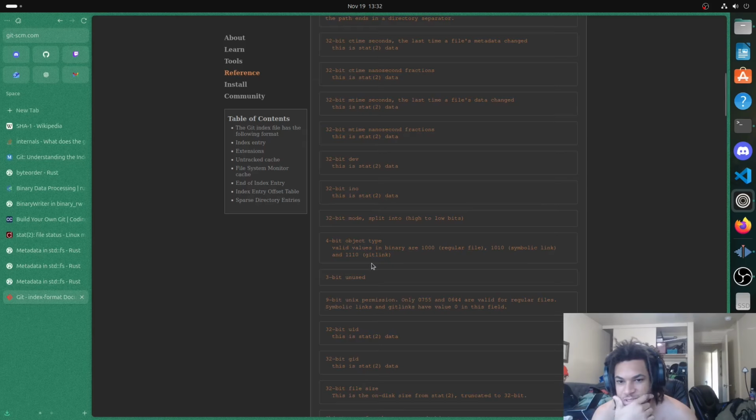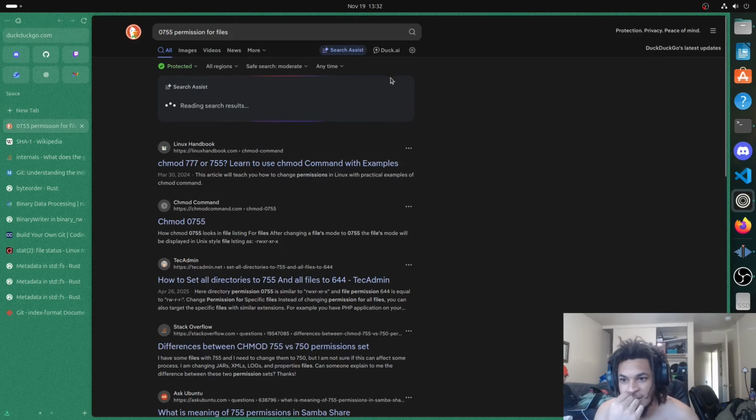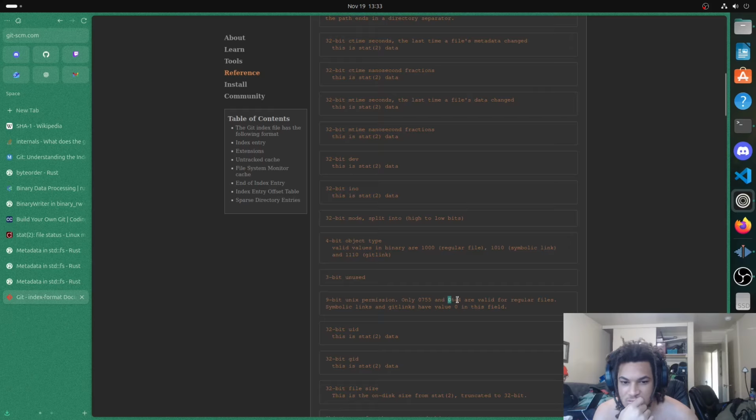Because as you can see here, it only has a couple of permissions that are valid. This and this. So I think, let me check this, because one of these might be executable. I think this is an executable file. Oh, it has full, yeah, executes. And then the other one is this.